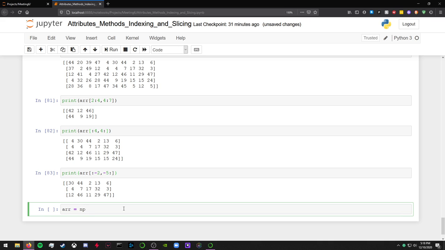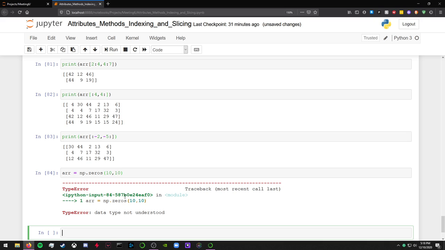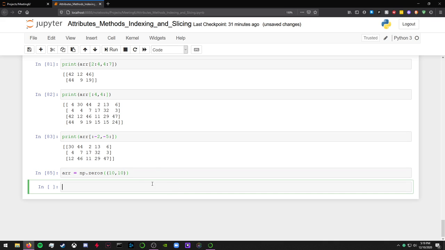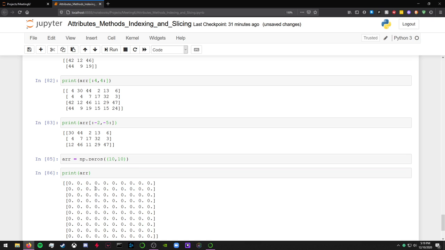So let's say we have NumPy.zeros. Just a reminder that this method creates a NumPy array filled with only zeros for this specific size. And it's going to be 10 by 10. Data type not understood. Does it need to be in a tuple? Oh, okay, that makes sense. The parameter is just one tuple, so you need to surround the numbers with parentheses. So if you print array, you got this.